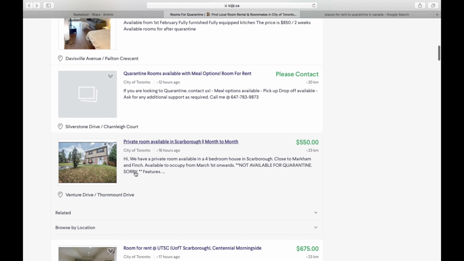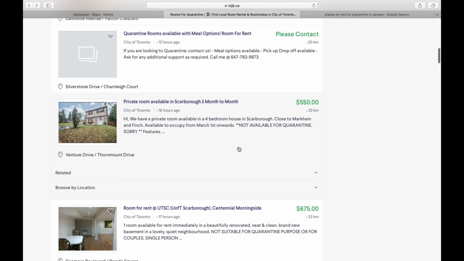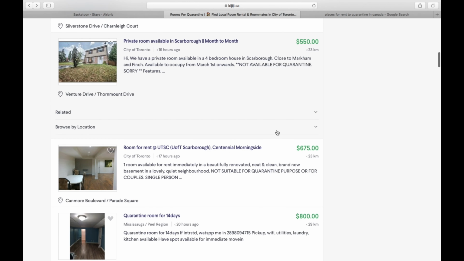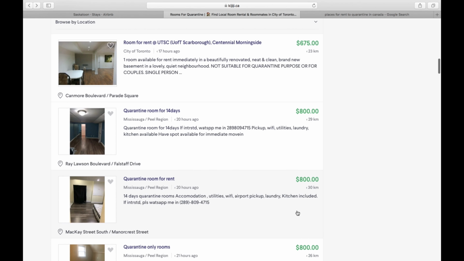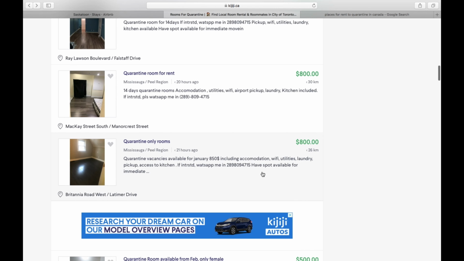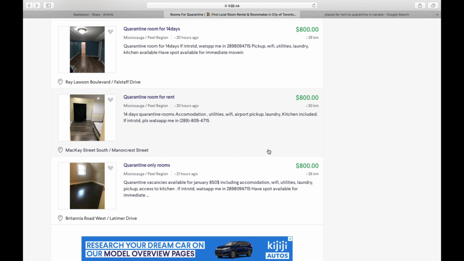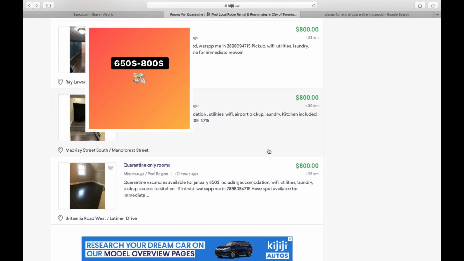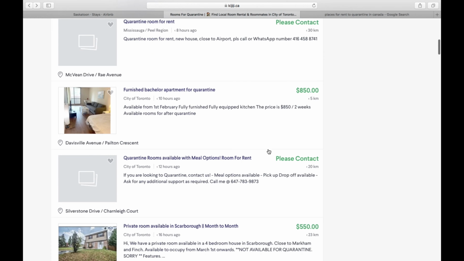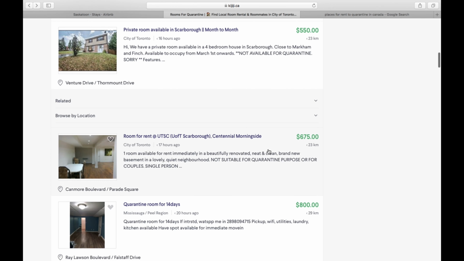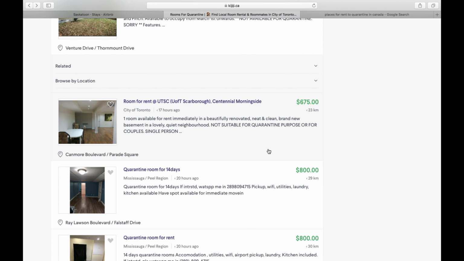The next place we see is like a $550 month to month, but that's for 1 month and not available for quarantine. So you guys need to have a look at them. And when you message these owners, make sure you ask them if it's available for quarantine. And it says $675, $800 again, $800 quarantine room, $800 quarantine only rooms. So as you can see, the prices are almost similar to the Airbnb website. It's around $800 to $900, and the rooms which you'll be looking at are both good and clean. So you can also have Kijiji as an option if you want to look at rooms or places to quarantine.